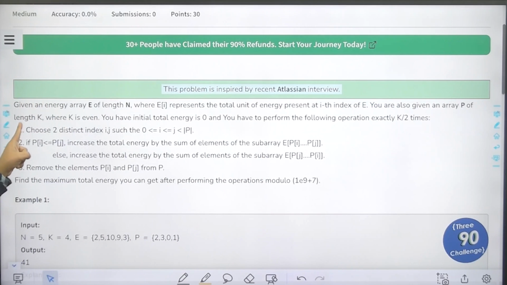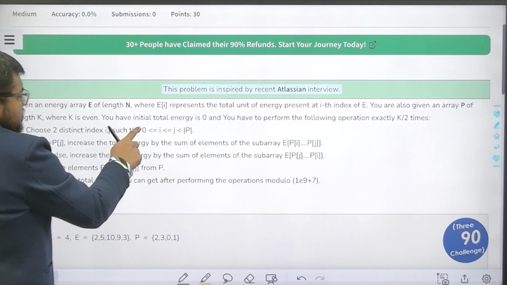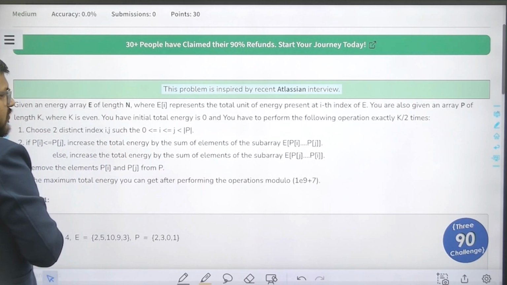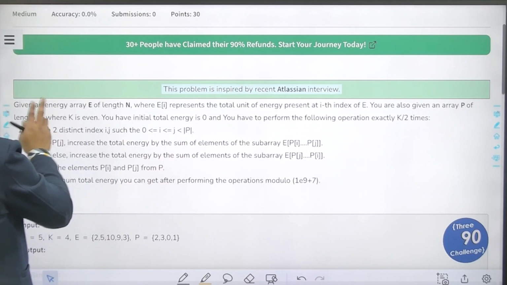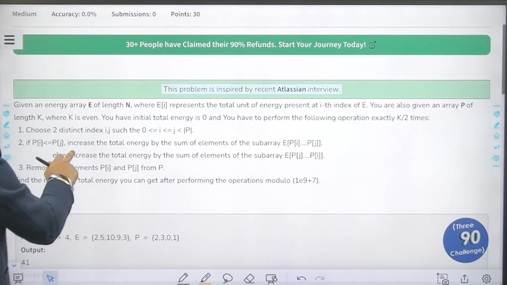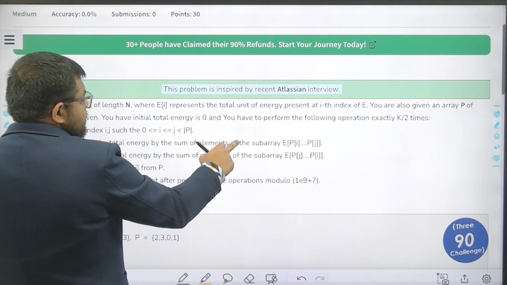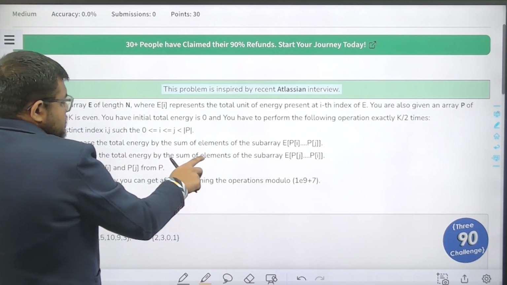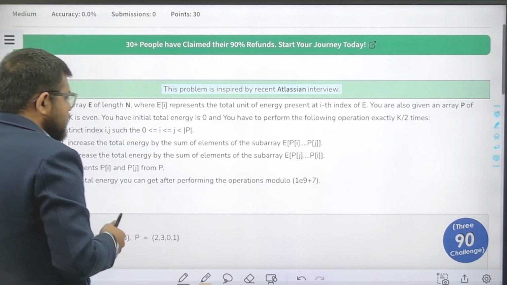First is to choose two distinct indexes I and J such that 0 is less than equal to I, is less than equal to J, is less than length of P. Okay. P contains how many elements? K. So it must be less than K. Okay. Second, if P of I is less than equal to P of J, increase the total energy by the sum of elements of the subarray Pi to Pj, else increase the total energy by the sum of elements of the subarray Pj to Pi.